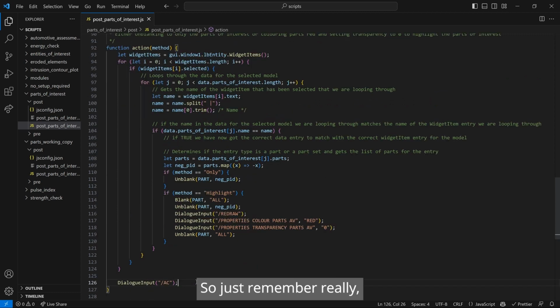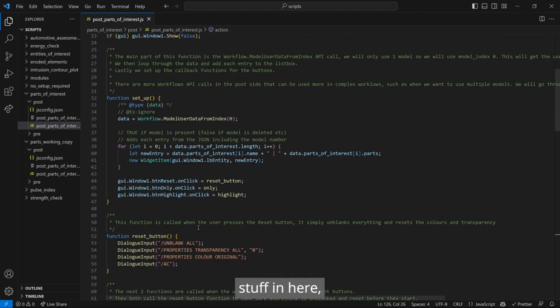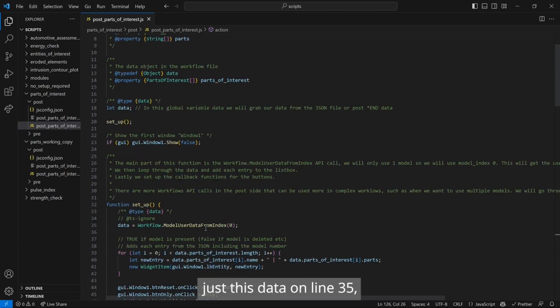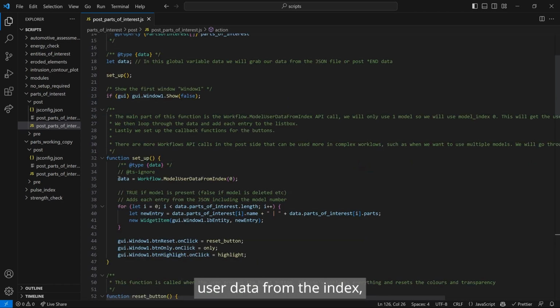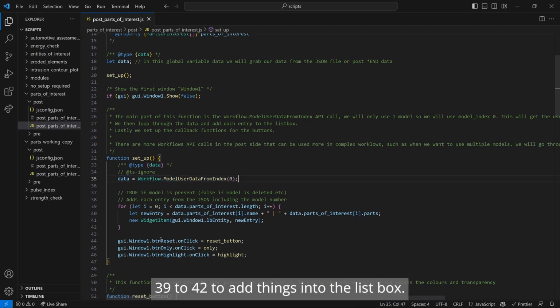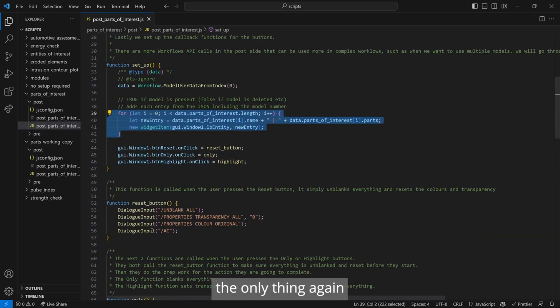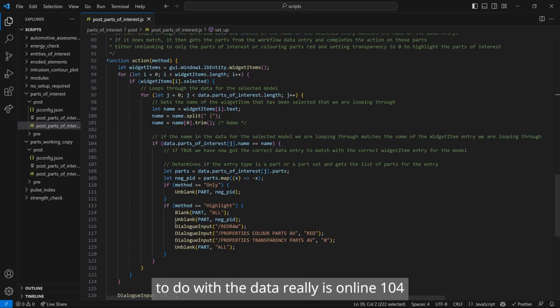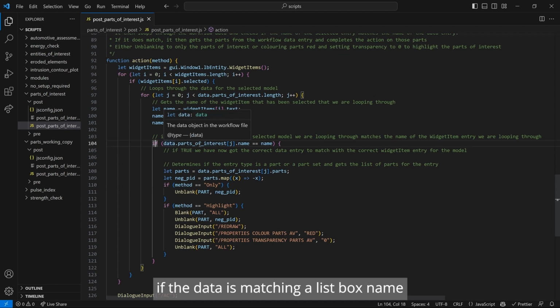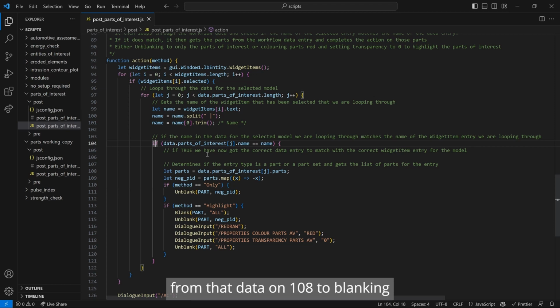So just remember, really, there's not loads of workflow stuff in here, just this data on line 35, which is grabbing the model user data from the index, and then we're doing things with that data on line 39 to 42 to add things into the list box. And then aside from that, the only thing again to do with the data really is on line 104, where we're checking if the data is matching the list box name, and then we're using the parts grabbed from that data on 108 to do our blanking and transparency and coloring parts for the highlighting.